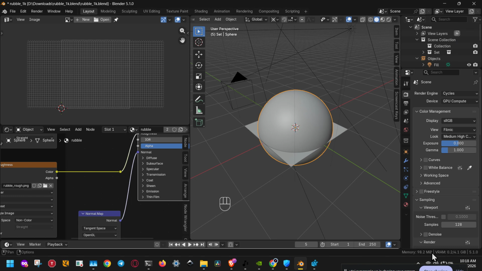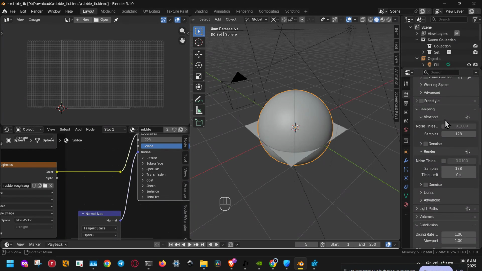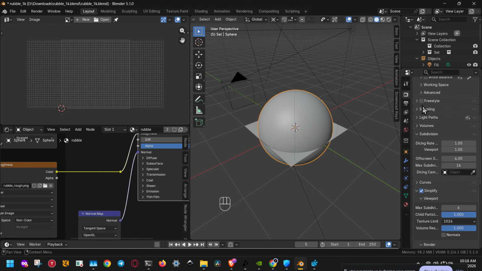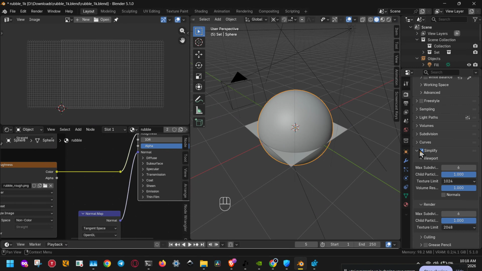Next, go to Render Properties, which is the camera icon on the right side of the Blender interface. Inside Render Properties, find the Simplify panel and turn it on. This panel is one of the best tools for reducing memory usage across an entire scene. Under Simplify, look for Max Subdivision and set it to 1 or 2. This lowers the effective subdivision level for every subsurf modifier in your scene, which can dramatically reduce geometry load and help Blender stay stable. If your scene has a lot of smooth surfaces or heavily subdivided models, this one setting alone can make a huge difference.